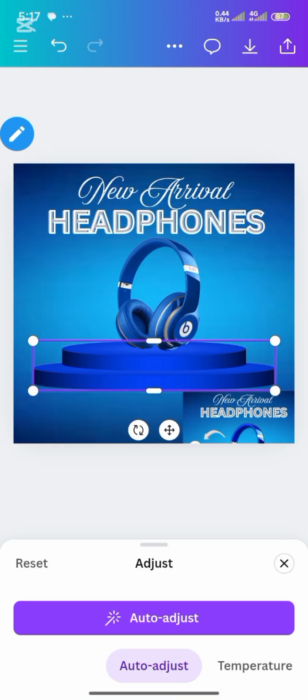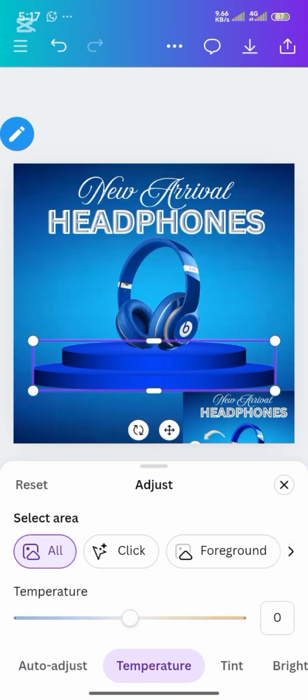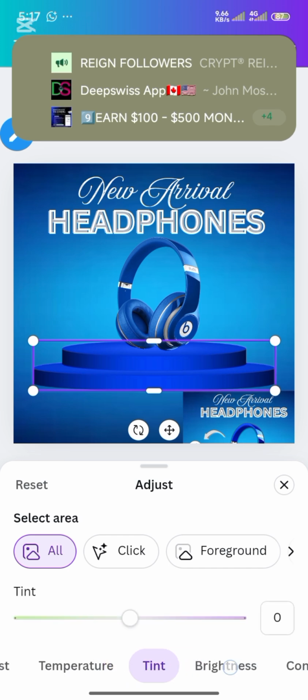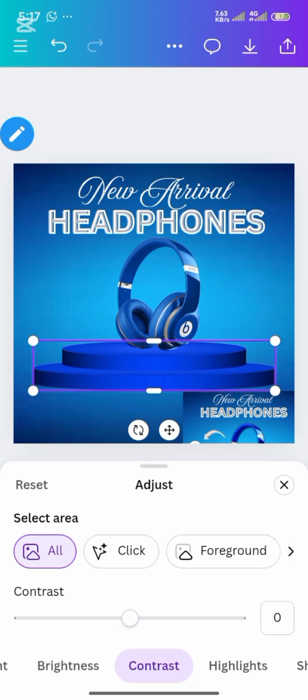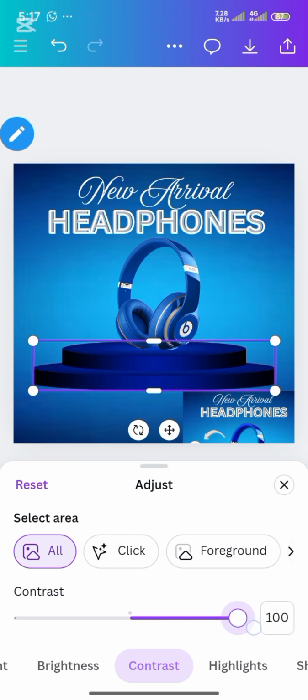You see, I've clicked on adjust. You come to temperature, tint. Can you see it? Brightness, contrast, and you've seen contrast already. So let's drag the contrast a little bit. You see it's changing. But I don't want it to be dark blue black, so let me just reduce the contrast a little bit. Can you see it?